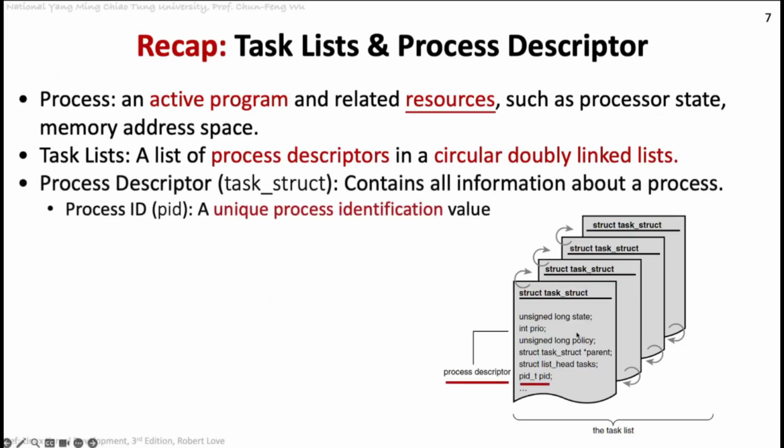So what is a process descriptor? In Linux, the process descriptor is implemented as a structure called task_struct. This is the name for the process descriptor in Linux. It contains all information about this process, and each process has its own process descriptor. You can take a look at this figure here.